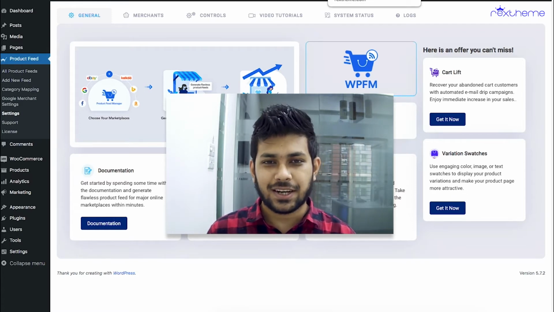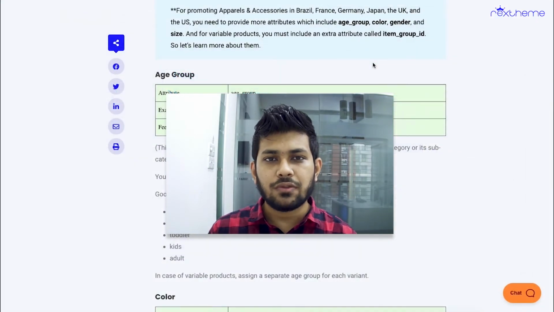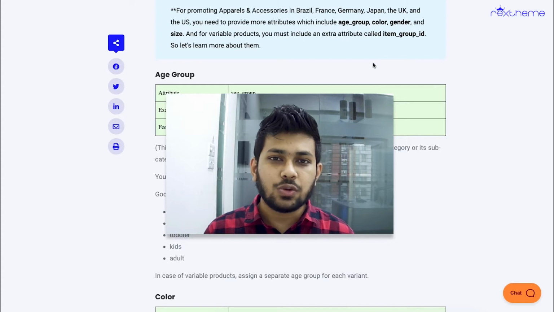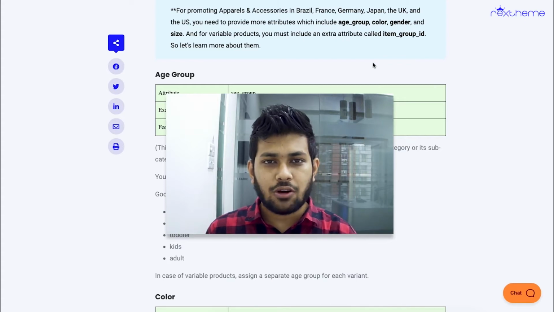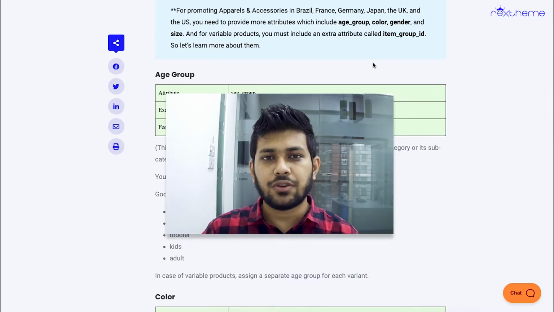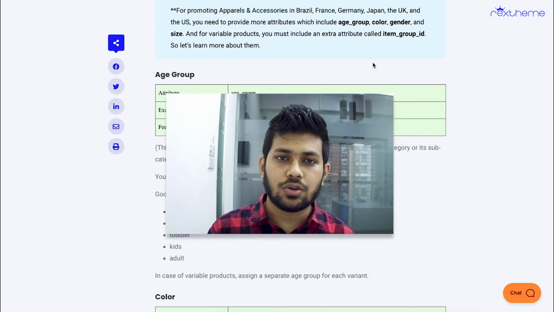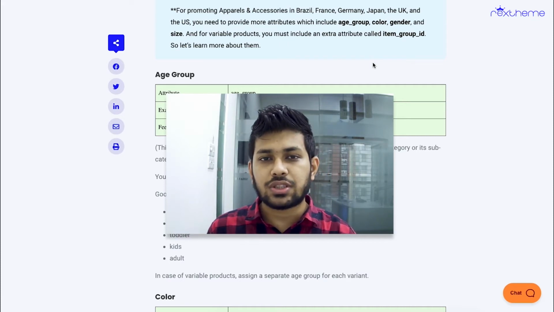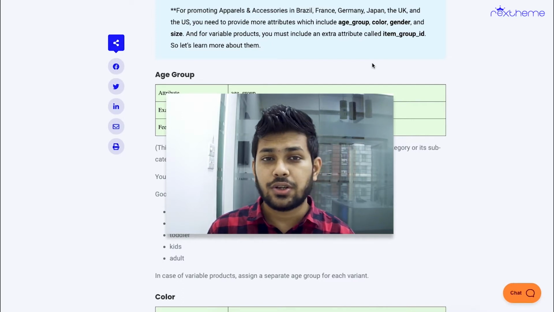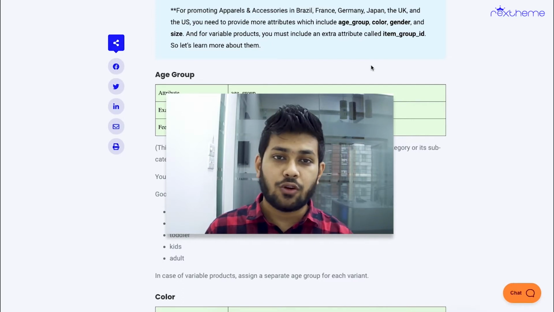So let's get started. You see, when you have a WooCommerce store, you always want to promote it to large marketplaces to increase your sales. However, most marketplaces have certain rules that they follow. For example, if you're selling clothing products in Google or Trovaprezzi, you need to submit certain important attributes such as the age group, the color, the gender or the size for that product.